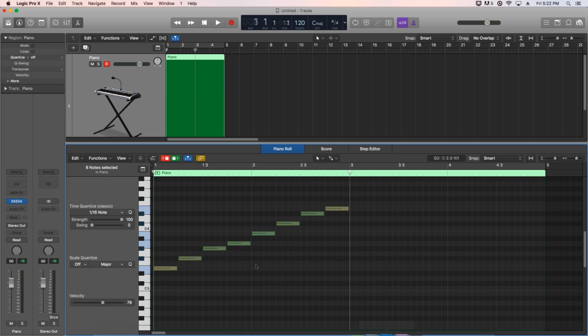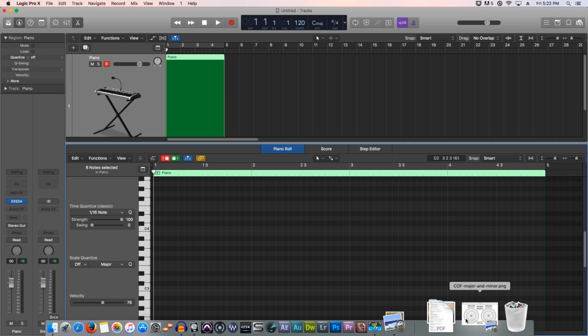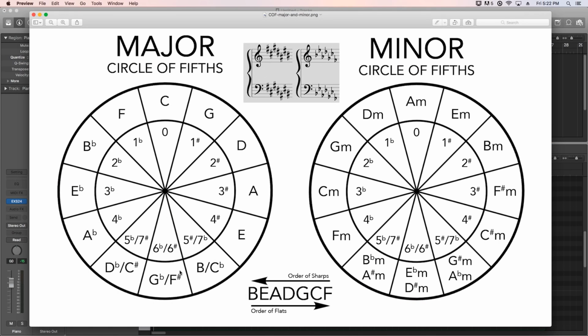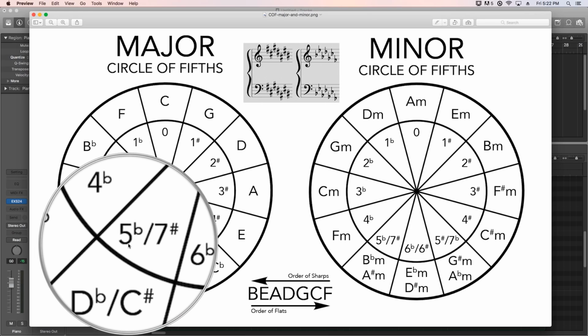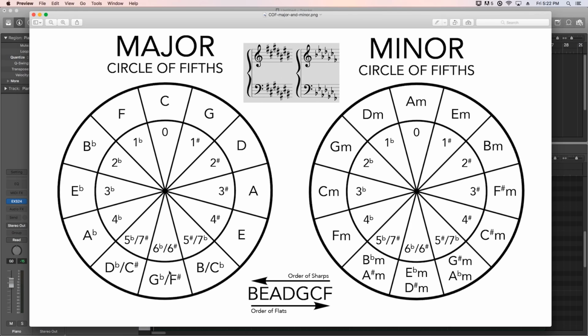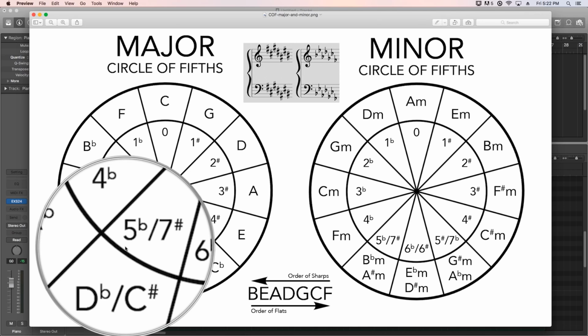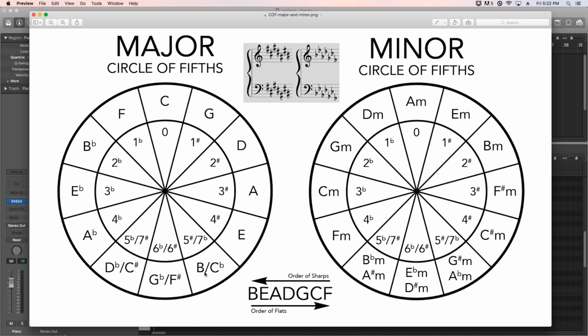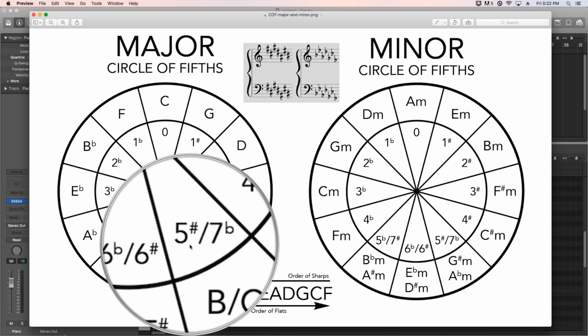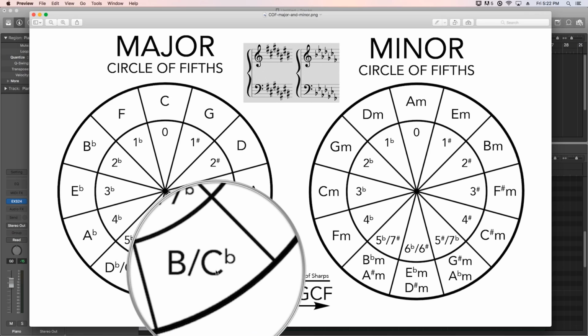Let's do another major one, but one that has flats in it. Let's do D flat down here. D flat has 5 flats in it. By the way, these enharmonic keys, it's kind of obvious, but in D flat you're not going to have sharps. So D flat refers to 5 flats, and C sharp refers to 7 sharps. Over here, B refers to 5 sharps, and C flat refers to 7 flats.